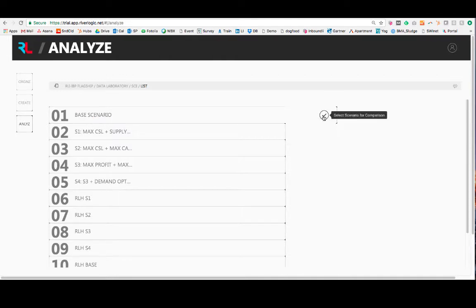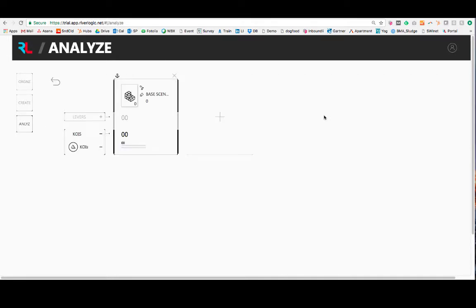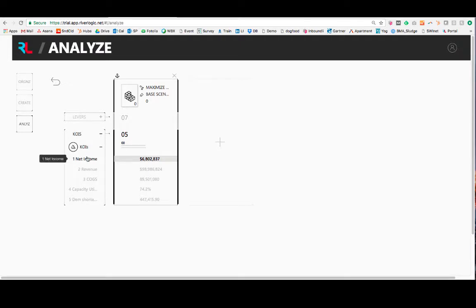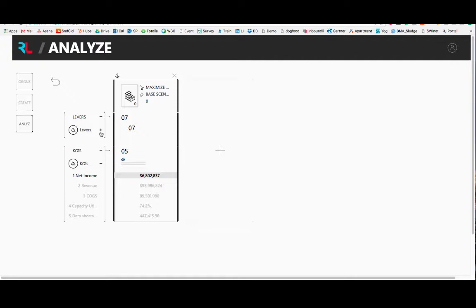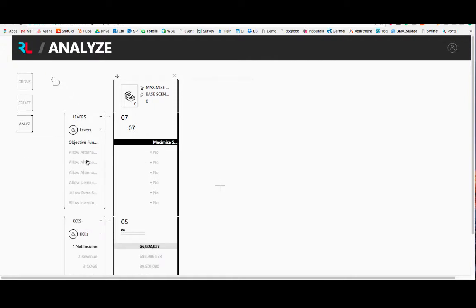To get started, we can select our first scenario that we would like to compare. You'll see here that our COIs are expanded. We can also click here to expand our lever categories and then click again to see all of our levers. It's important to note that your objective function is both within your lever category and is also noted here at the top of your scenario.